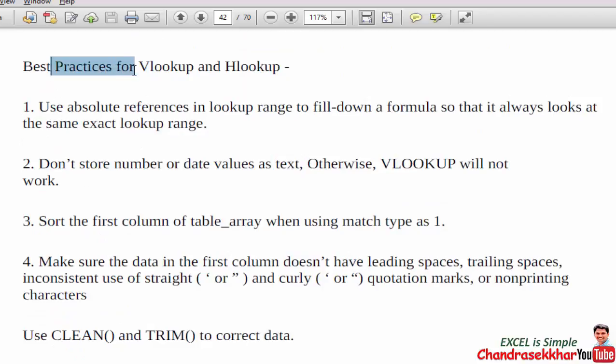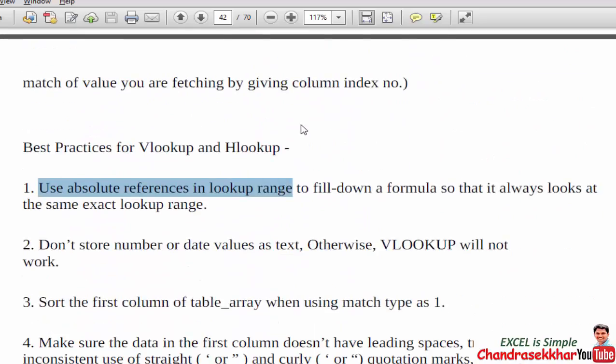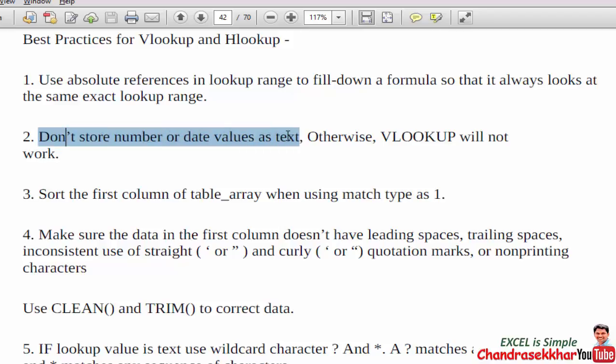So these are some best practices for VLOOKUP and HLOOKUP. Use absolute reference in the lookup range. You know what an absolute reference is? We represent it by fixing or freezing the cells with a dollar sign, that entire range. And do not store date values as text values. I previously mentioned date is one of the important data types. When you are handling dates, make sure that the date is in date format, not in number format or text format.